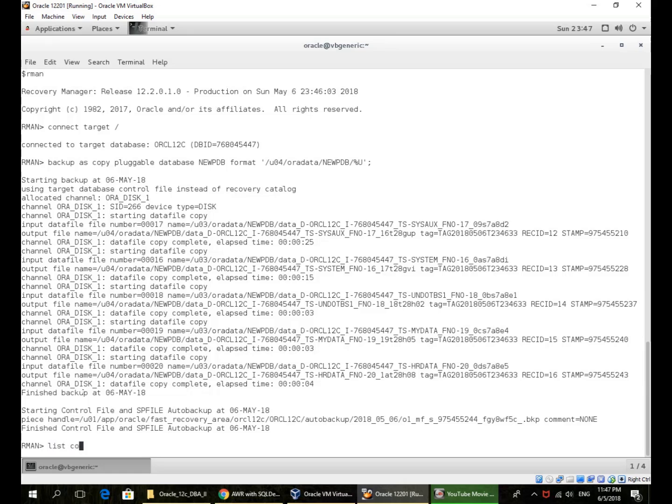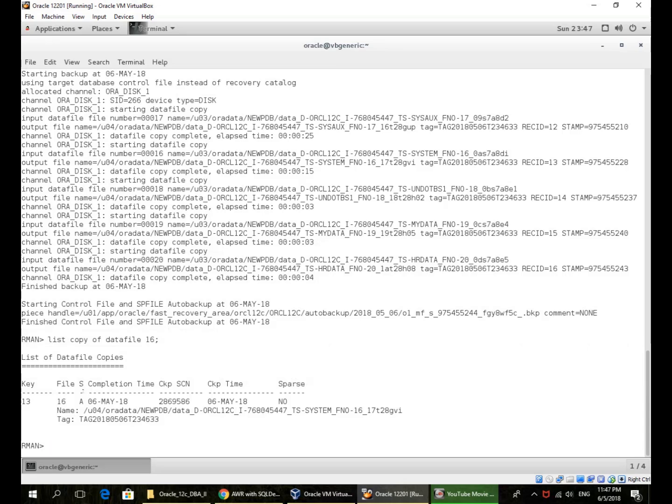I can do a list copy. So it shows me the new location of the file ID 16 is in U04. Okay, so here also you could have seen input for file 16 was U03, output for file 16 was U04, and it has regenerated the file names with a unique identifier. While file number is part of the file name, tablespace name is part of the file name, and the DB ID is part of the file name.